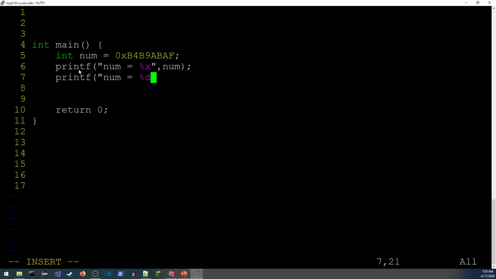I can also print it out as a decimal number, percent d, and let's just start with those two, see what this looks like. Oh, I'm also going to get an error if I do not include, so I need my compiler directive here, include stdio.h, because that's where printf is located. All right, this should be good now.